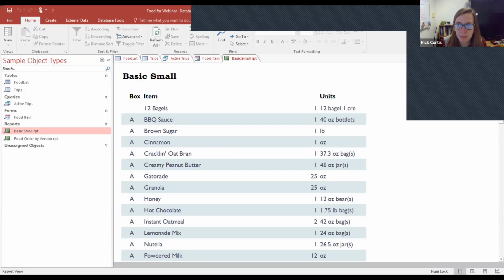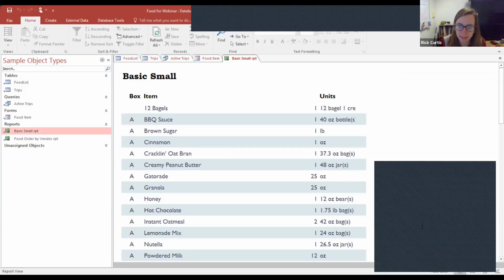Are there any big picture questions about Access thus far? Any confusion about what a table, a query, a form, or a report is before I move on to showing some of our specific structure? If you have a question, you can type it in the chat box. All right, no questions so far.